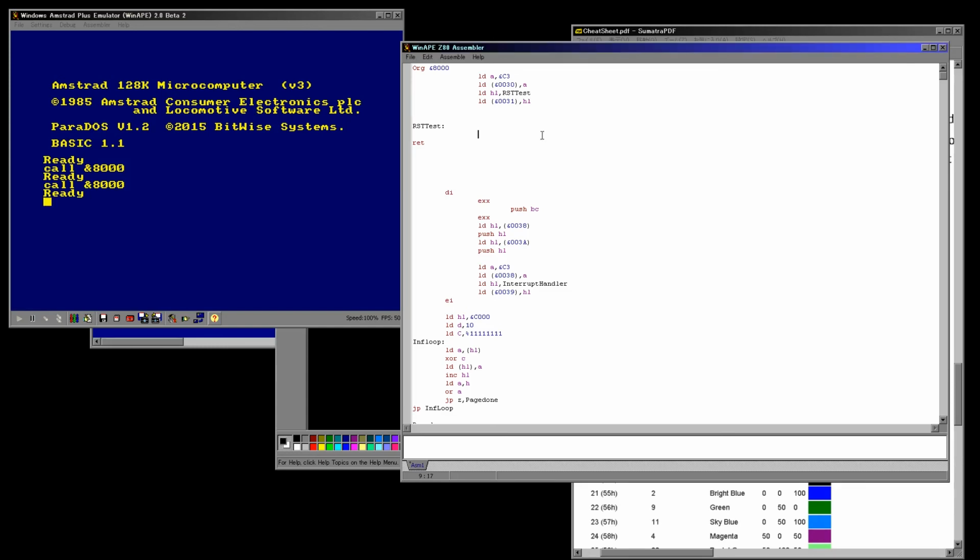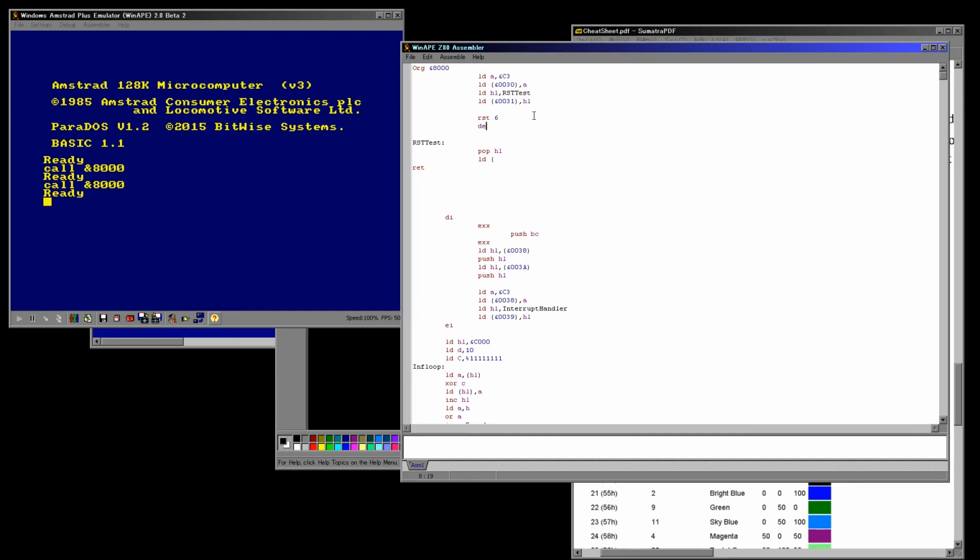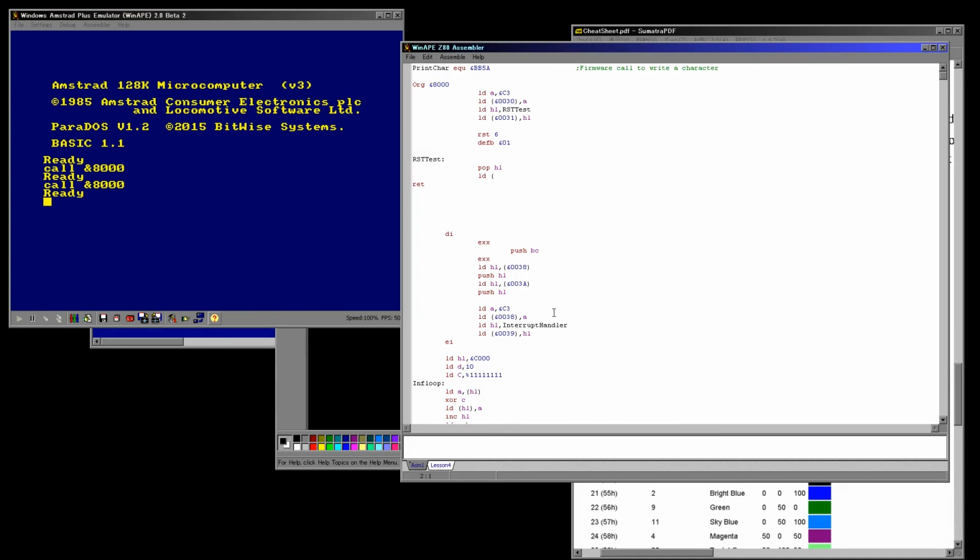And what we'll do next is pop HL. What this is going to do is get the address that called the RST out of the stack. And there's a reason we're going to do that. I'll put in the example of what we're going to do first. That'll be more clear. So if I put in RST6 here, and then I do def b, we're going to make RST test actually print a character to the screen. There's no practical use for this, but I just wanted a nice easy example.